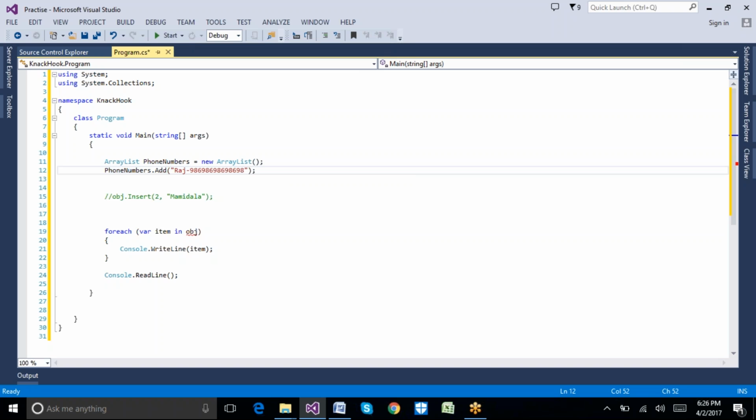Similarly, however many phone numbers we want to use, we need to keep on using this add method to add those phone numbers and the names into our phoneNumbers ArrayList. So it's very easy. We can iterate. Iteration is the same: whatever for each loop we use for the array, we can use here, and we can print our values.